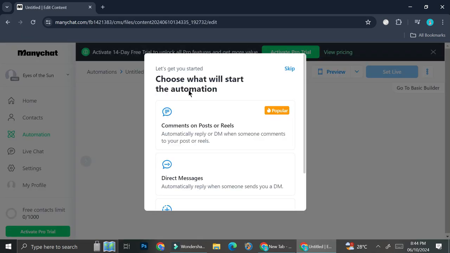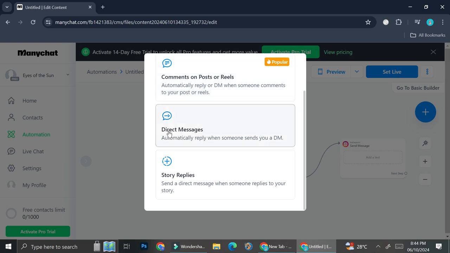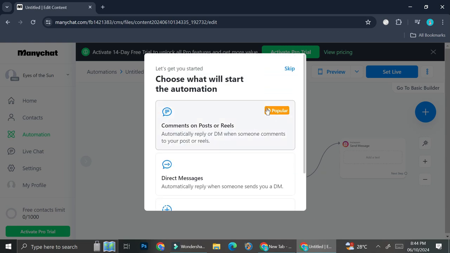Now that we got our account created, since we have not yet created our automation, obviously Manychat is going to guide us throughout the automation creation. So the first thing you're going to want to do is to choose what will start the automation. Will it be comments on posts or Reels, or will it be direct messages or story replies? And then you can see that they also have a tag on which one is the most popular.